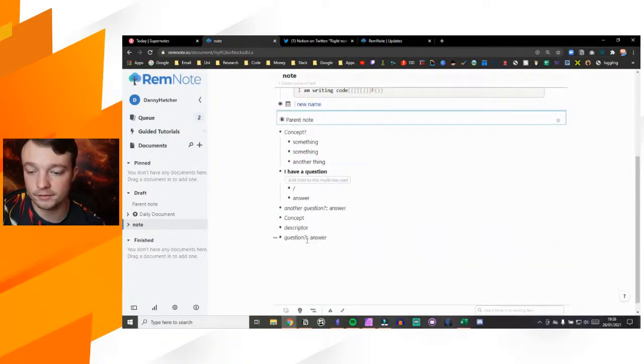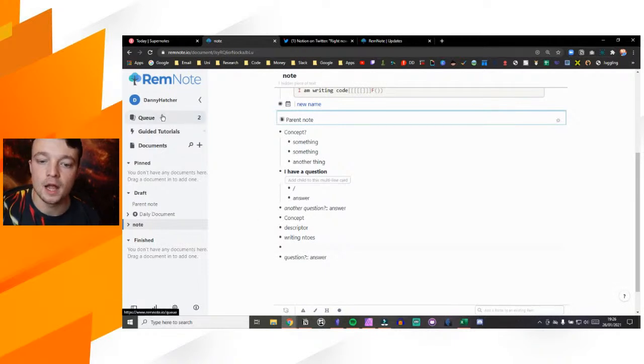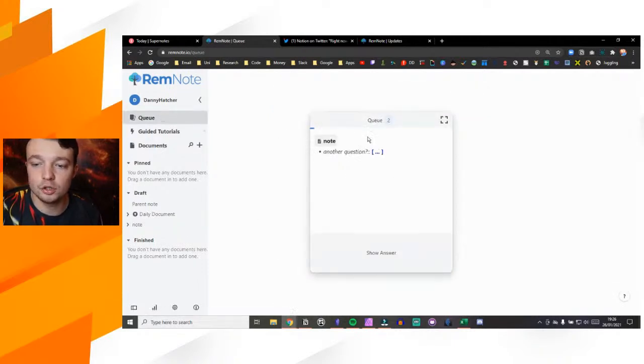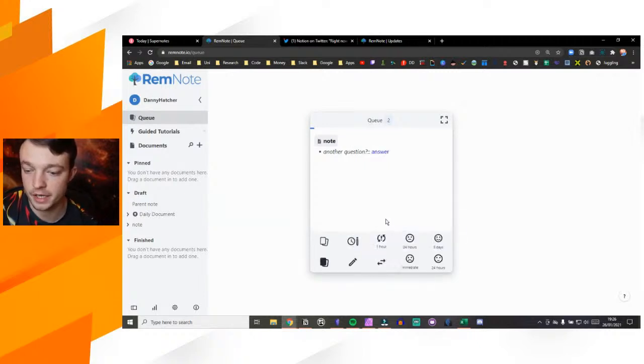So I now have the question and answer in the doc. So you could be writing loads of notes, and then you can write the question inside whatever the doc happens to be. Then when you go to your queue, it will be in your queue of questions. So let's just say that's the answer to the question, which I knew it was, because obviously that's what I'd written.